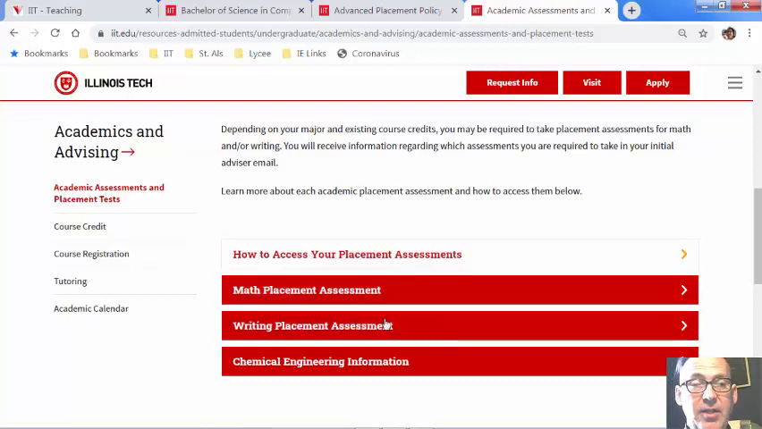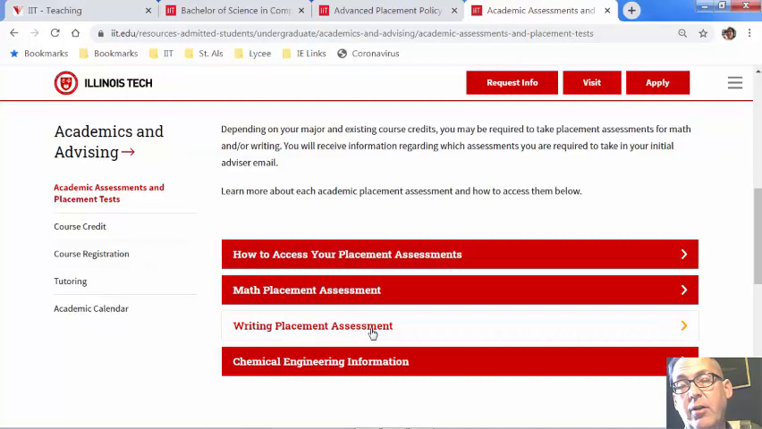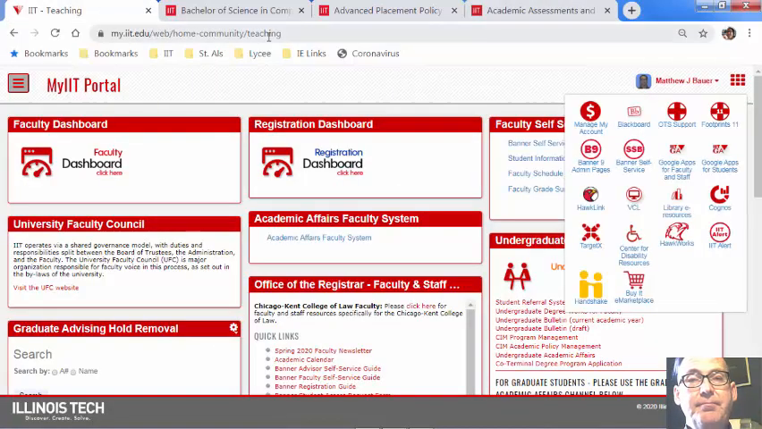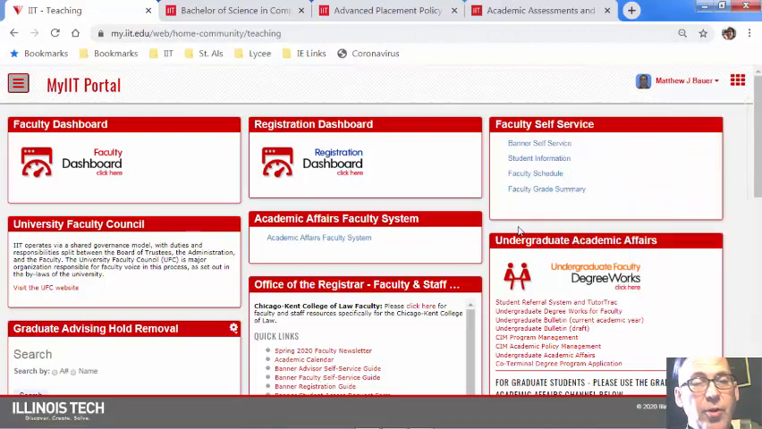Same thing for the writing placement. If you're not expecting either AP or A-level or transfer credit for a university writing course, you should complete the writing placement. And this is all available through Blackboard and MyIT. So let's go back to MyIT. And again, Blackboard is in this upper corner. You can choose Blackboard. In there is where the placements are.